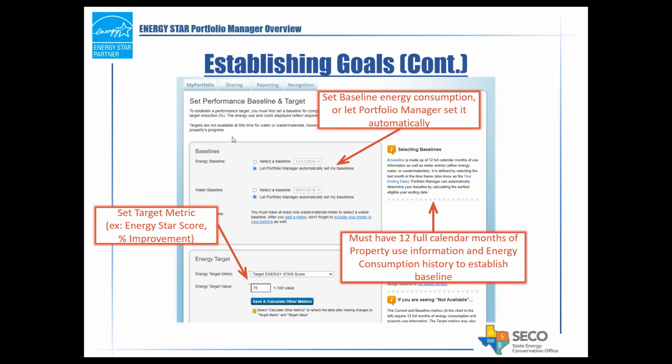So this is just showing you an example of what it would actually look like if you click on setting goals and baselines. Over here, you can select the baseline, and with the drop-down menu, you can choose what month and year, or you can just let Portfolio Manager do it automatically. These are just simple check boxes, and you can select which one you want. And then right below it, you have your Energy Star target, and you can set it as a % or the score, and then what score or % in particular you're trying to reach. Just make sure that you click save, and then that'll set those goals for you.